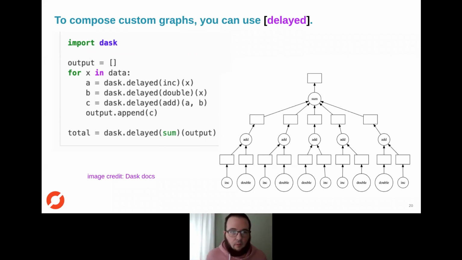All right, so the lowest level interface to building the graph is a project called Delayed. This is a part of Dask. What Delayed allows you to do is write Python functions that are just normal Python functions. And then you wrap those functions in either this function dask.delayed, or you can put a delayed decorator on your function definitions, whatever you want. What you're telling Dask here is basically, here's a function, it's going to take in some inputs, don't actually run the function yet.